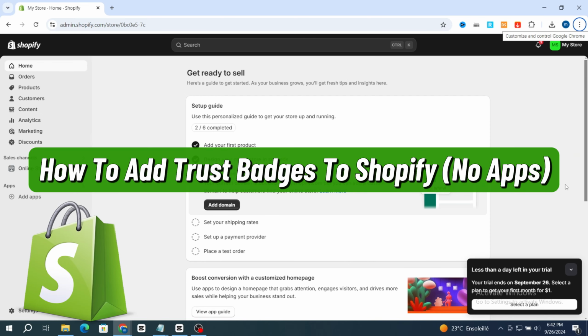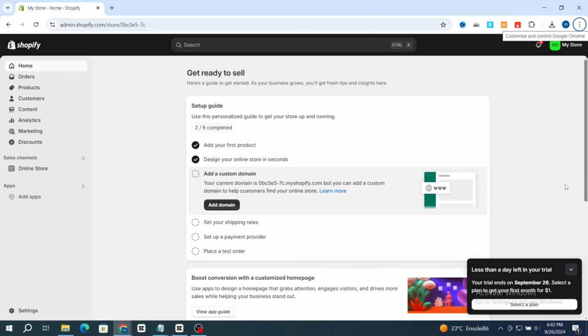How to add trust badges to Shopify product without using apps. Hello everyone, in this video I will show you a simple process on how to add trust badges directly to your Shopify product without relying on any apps. So make sure to finish this video until the end, then you will be able to integrate trust badges onto your Shopify product and keep your site running smoothly. So without any more talking, let's get started.